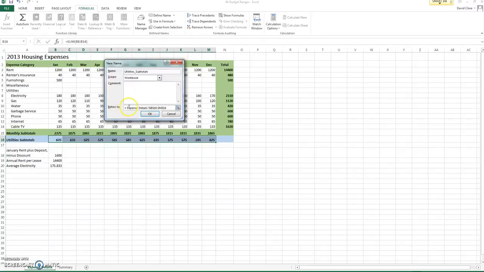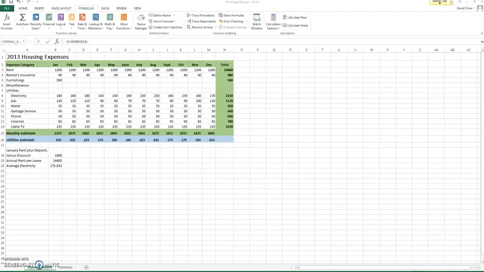So leave this. This is your address. It's your cell address. So hit OK. So if you look up here in the name box, utilities, subtotals appears here because you still have this active.